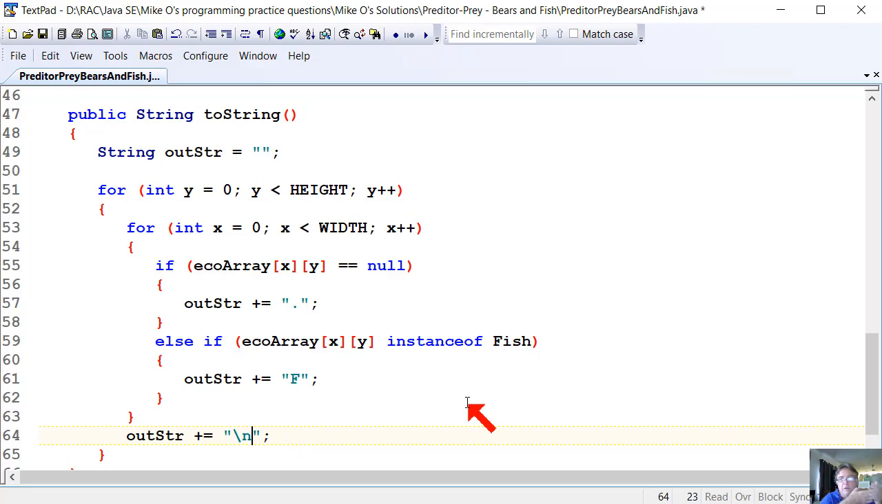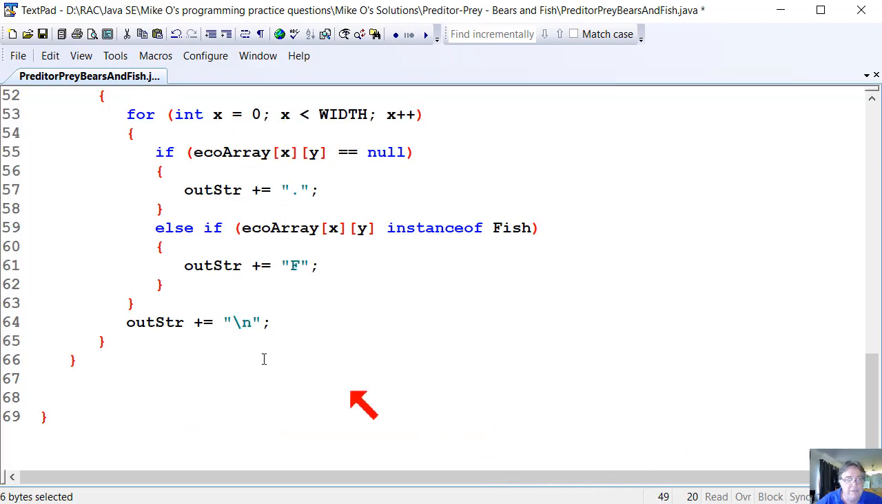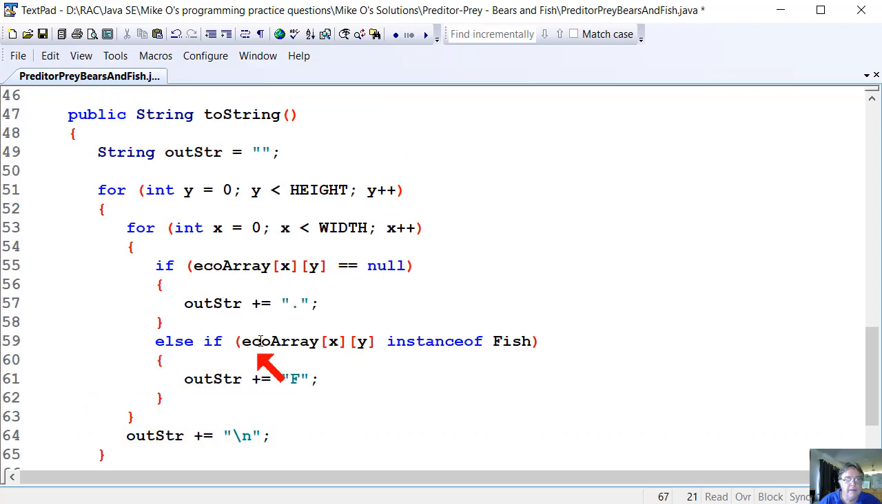Okay, so at the end of each row of data, we want to put a new line character onto our string, and then at the end of this method, we're just going to return our string. So our toString method is going to generate this table of data, rows and columns, and return that with a \n after each row.